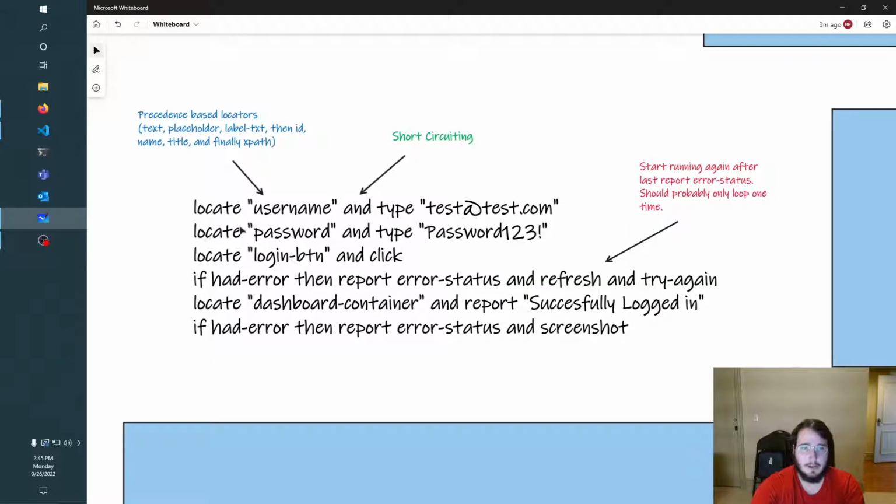I'd rather keep this separated into two steps. One, for error handling reasons, and two, just because I think it's good to think about. I don't think that's something we need to hide away. I think those should pretty much always be two separate steps. So basically, if locating the username fails, then the second part of that statement, the type test@test.com part, should not execute, and that's pretty standard for an and statement for a programmer, right? It's short circuiting.